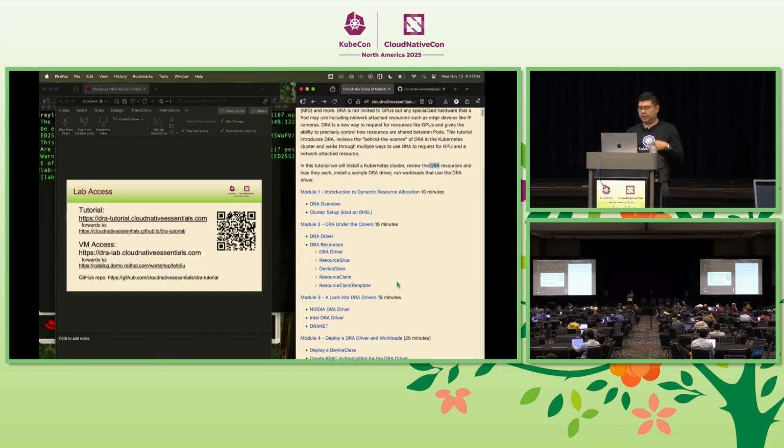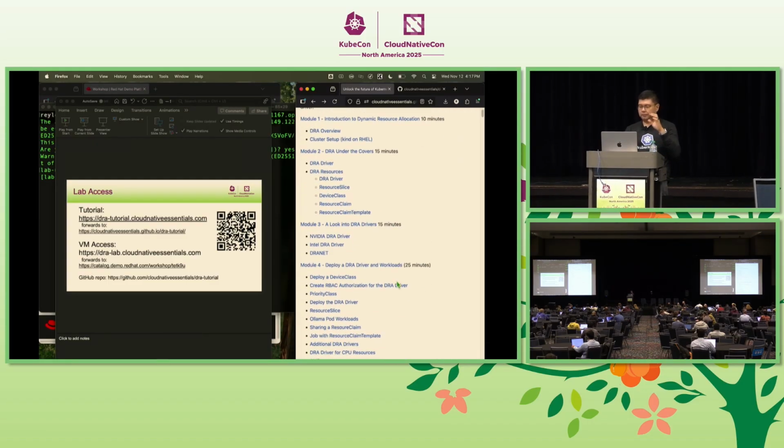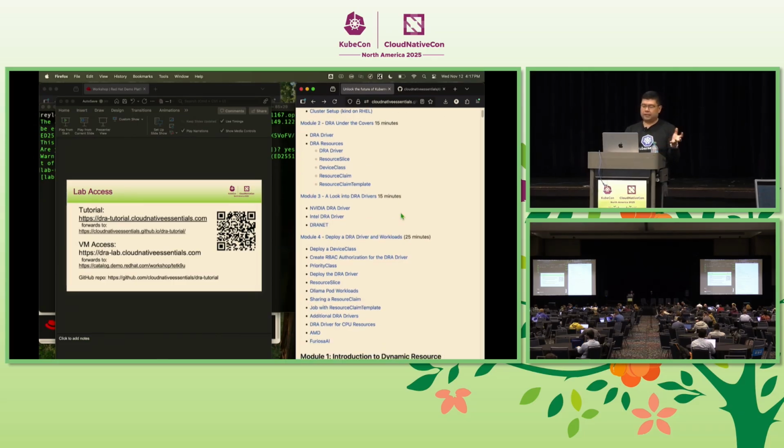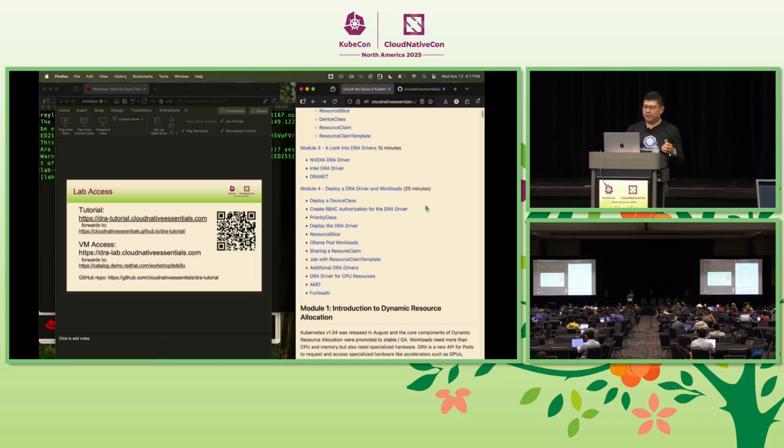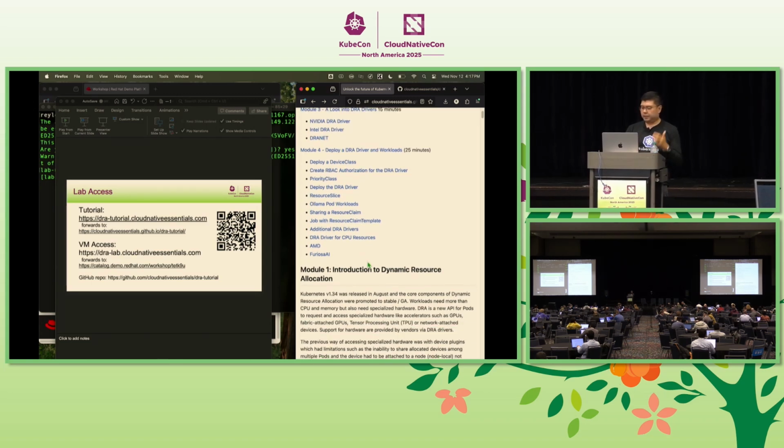So the first one is cluster setup. We'll do a little DRA overview again. There is a lot of repetition because I believe the best way to learn is by repeating and hands-on as well. Then we'll look at DRA under the covers, which is looking at all the DRA resources. Then we'll look into NVIDIA's DRA driver, Intel's DRA driver, DRA-net. Then we'll deploy a DRA driver and several workloads as well. And so we'll go right into that.